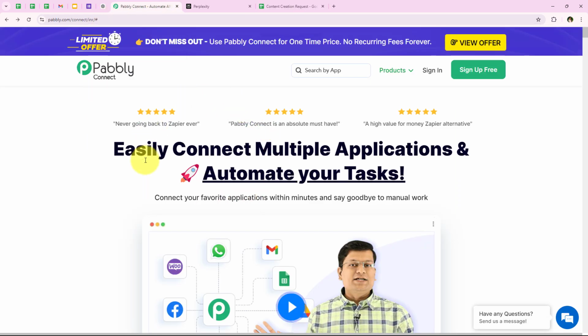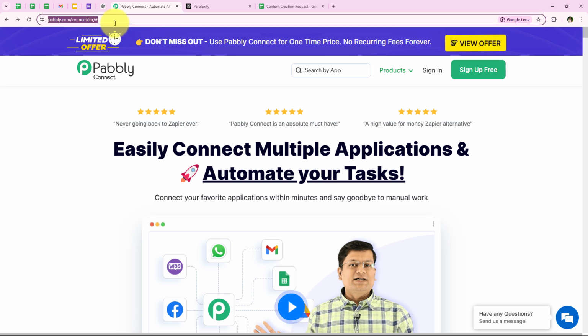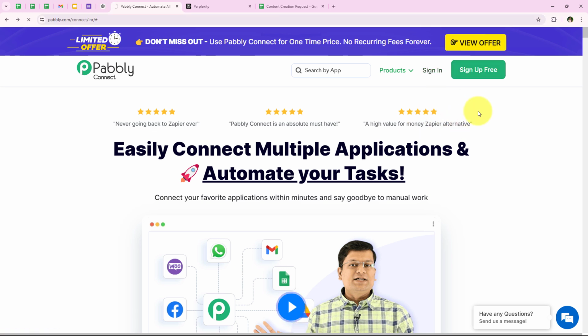So to do all of this, I have simply opened the landing page of Pabbly by searching pabbly.com/connect in my browser. It is very easy. So as soon as we open the landing page of Pabbly, we are going to get two options. One is sign in and the other one is sign up for free. So if you are a new user, you can click on sign up for free and you are going to get 100 tasks free every month. But I am an existing user, so I'm going to click on sign in right over here.